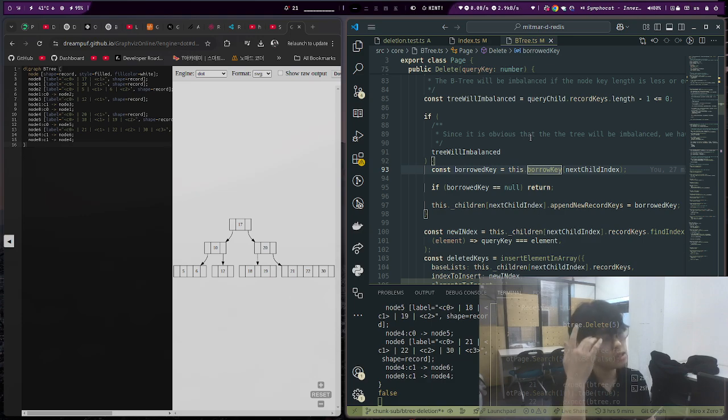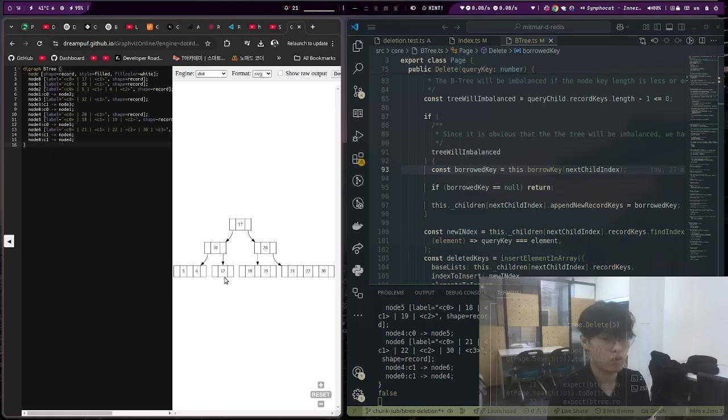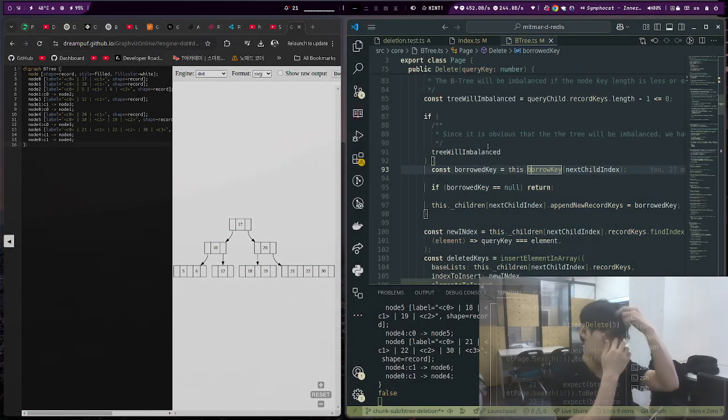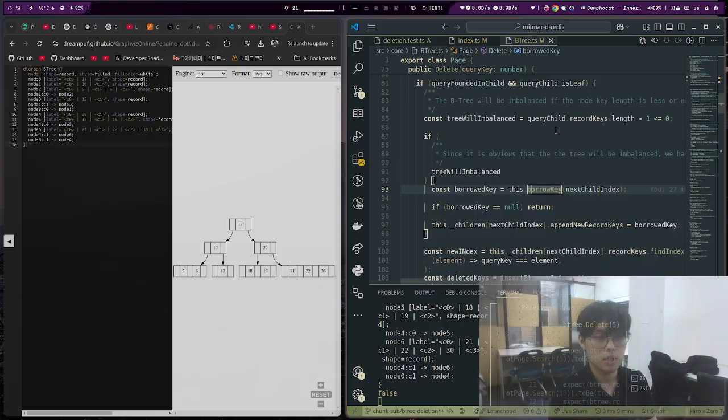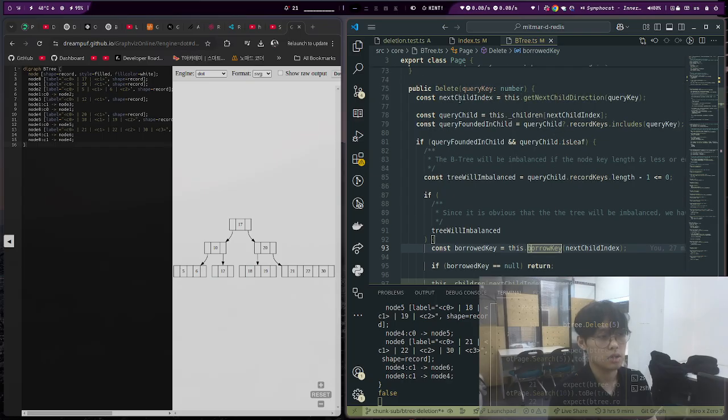But if that makes imbalance, for example, if you delete 12 here, there's gonna be imbalance. You have to make this balanced. You have to borrow the key from the neighbor. So that requires some complex logic based on the keys. Let me explain with the logic here.